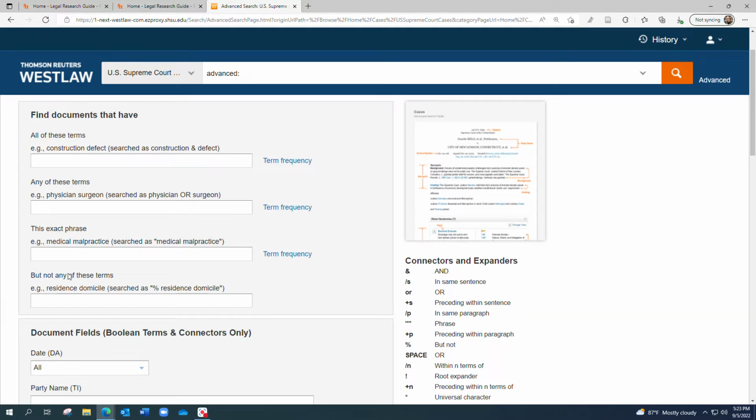So I'll start with the not. Let's say you're looking for cases that deal with a particular criminal law issue, but you don't want any cases that dealt with, for example, the death penalty. You can put death penalty here, and that will exclude any cases that dealt with that particular issue. So it's sort of an excluder function, if you will. It's probably not used as frequently as the other three bars, but I just wanted to explain what that does just for your own information.